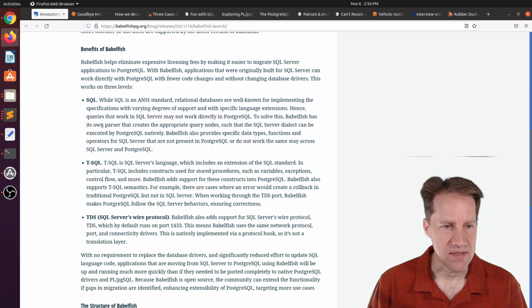So basically, it is line compatible with Microsoft SQL Server, so it supports the SQL syntax of Microsoft SQL Server. It supports the T-SQL language, so those are all the different constructs like stored procedures, variables, exceptions, things of that nature, as well as the TDS, which is SQL Server's wire protocol. So it basically makes Postgres Server act like a Microsoft SQL Server.